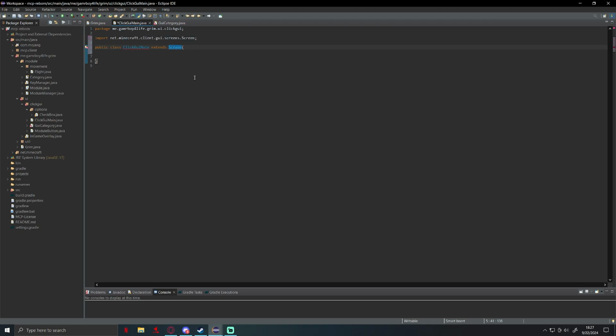So Control Shift O. We'll do private final click GUI as click GUI. We'll do private final Minecraft MC equals Minecraft.get instance. We should have done that in the last class. I don't know why I didn't do that. We're gonna make a private list, putting in the GUI category. We'll just name this categories for short. That makes a new array list.